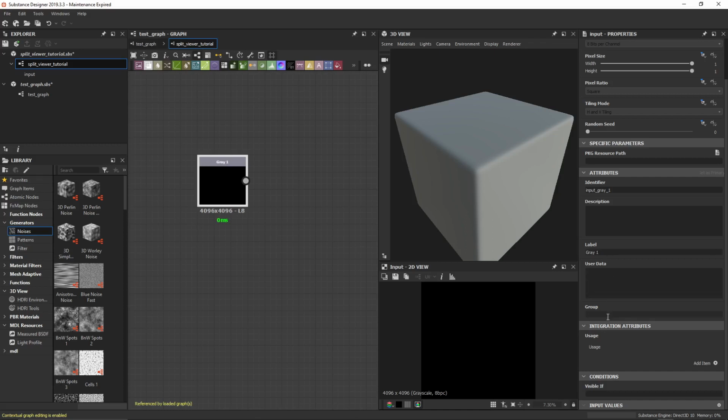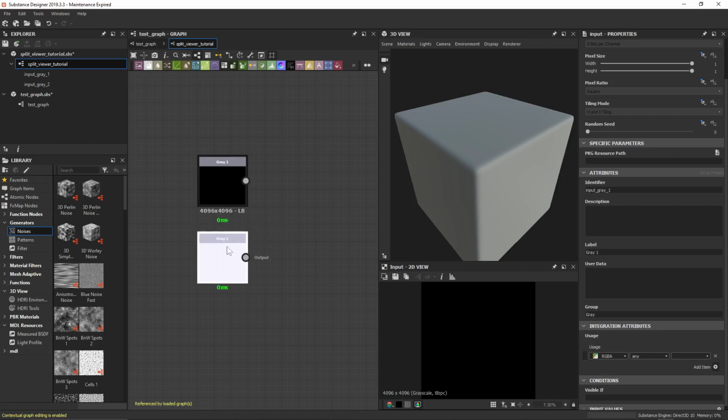And then I'm going to put this into a custom group, which I'm going to call gray. It's just going to provide that black bar background on these nodes and kind of group them together when we can see them on the actual node. And finally, I'm just going to give this a usage of any, so that we can plug in pretty much any grayscale information into this. It's non-discriminatory. So then I'll just go and duplicate this node here, giving it a new label of gray 2.